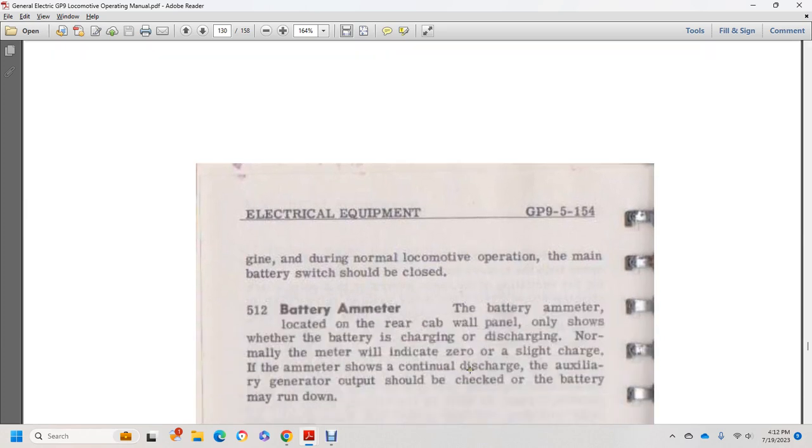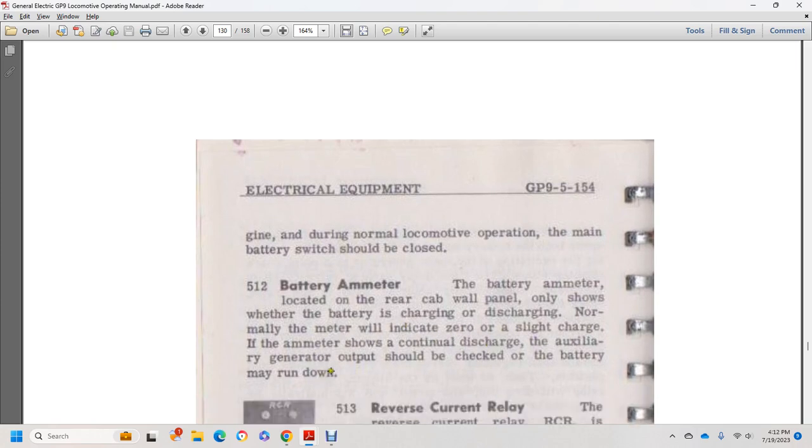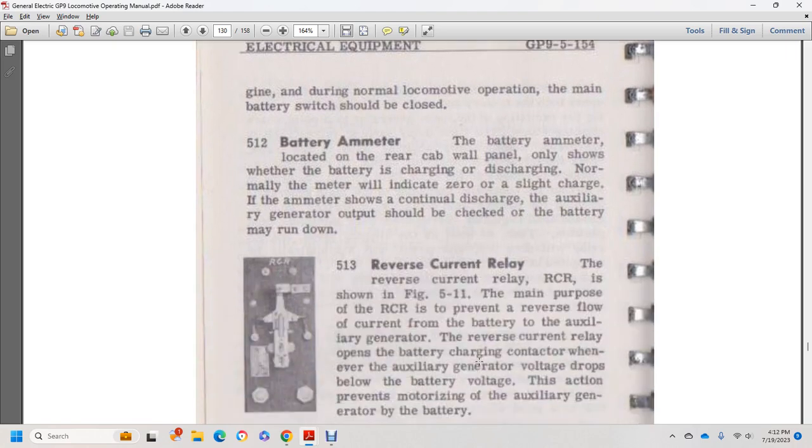512, the battery ammeter. The battery ammeter is located at the rear cab wall and shows whether the battery is charging or discharging. Normally the meter will indicate 0 or slightly charging. If the ammeter shows continuous discharge, the auxiliary generator output should be checked, or the battery will run down.